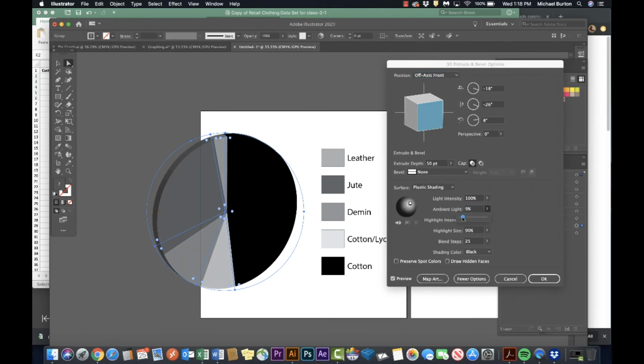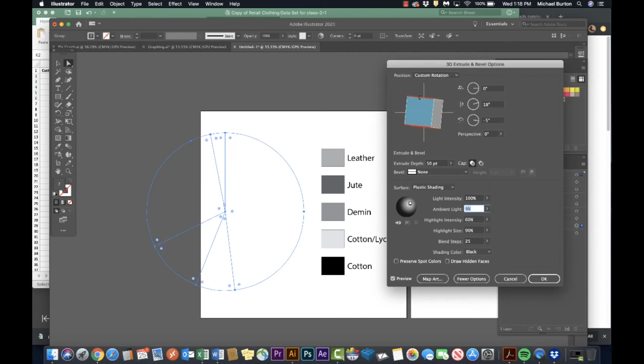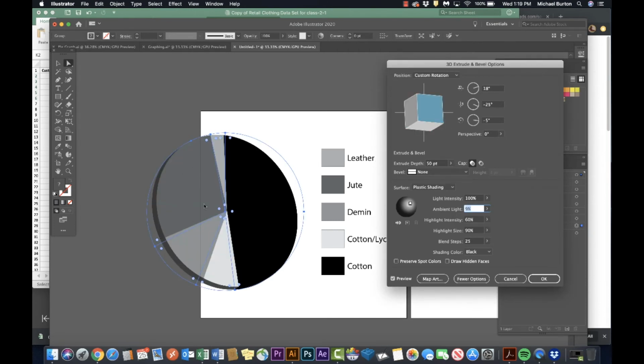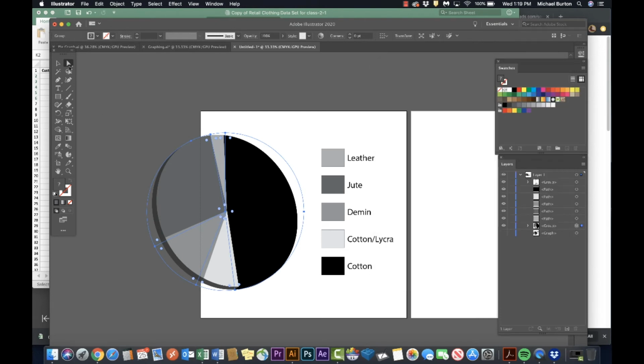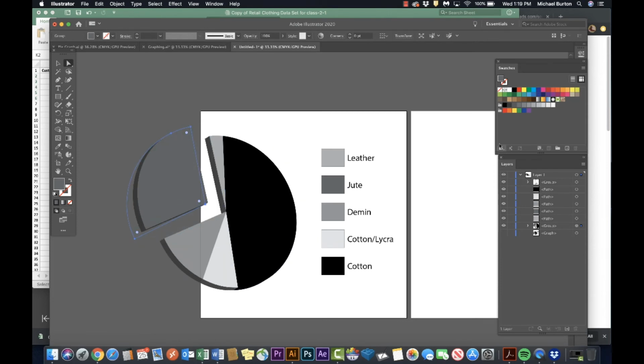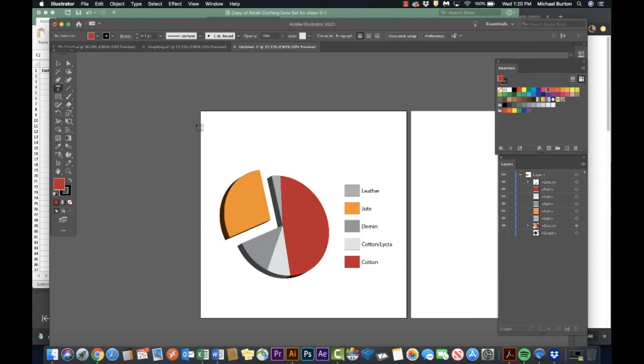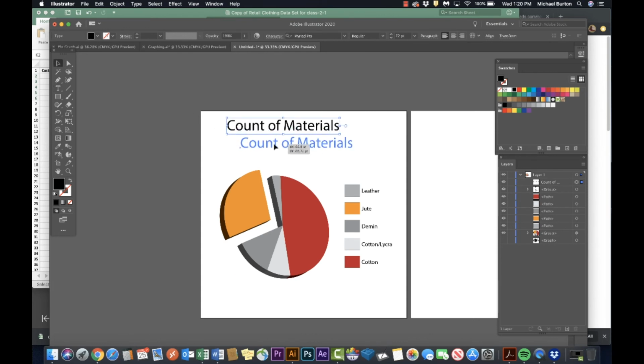Go back. Lower the intensity again of the ambient light, and now I'm going to rotate that thing in space a little bit. I'm trying to show that this piece here is jute, and I'm not getting as much of it compared to cotton. So I want to put that right in the foreground. Hit OK, and now with the selection tool, or the direct selection tool, I can pull it out. I can also change its color to make it stand out, and then I can also do the same thing for its pie label, and you can add your label here. So make the label big, and that's all you have to do for that one.